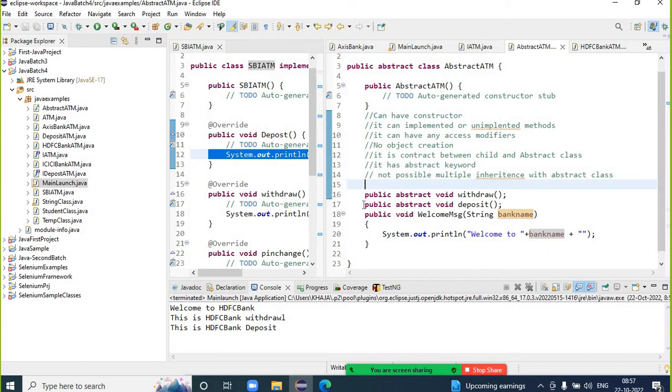That implemented function is reused by everyone. So welcome message, do I need to create it? Welcome to ICICI Bank. Welcome to Axis Bank. That message, there is no need to create, right? Already it is there. Okay?